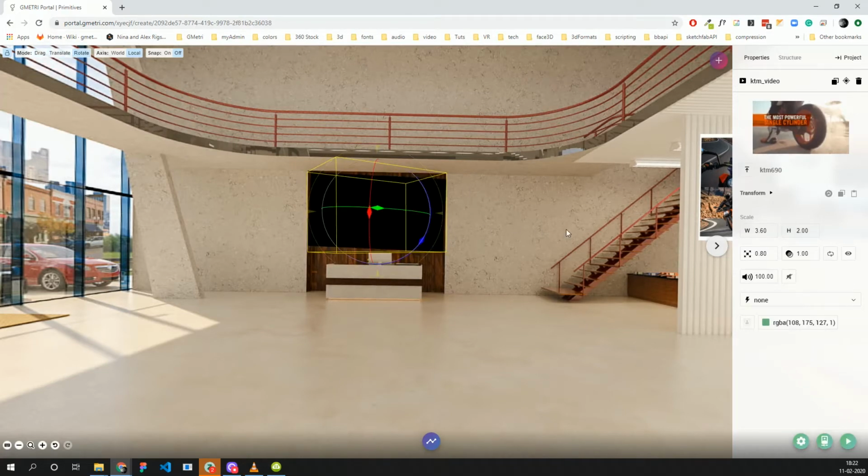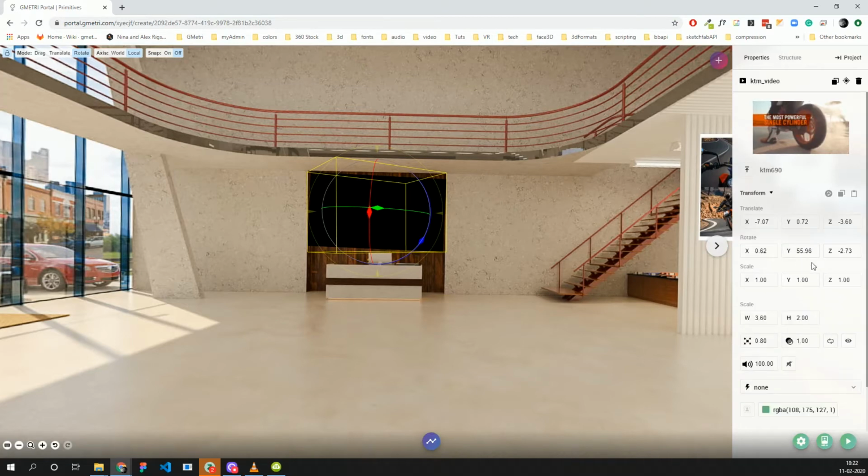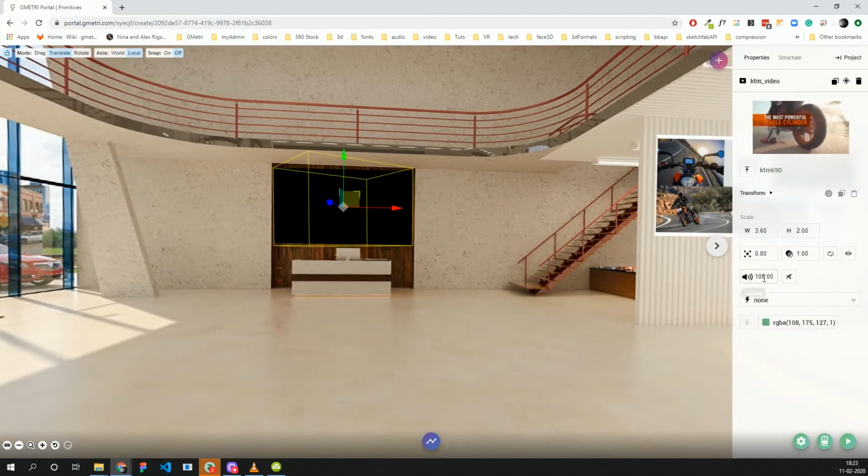We can place the elements with more accuracy by using these transform properties. As you can see, it has values for translate, rotate and scale in the 3 axes. A video element contains settings to mute or change the volume of the video and looping in addition to other common settings.